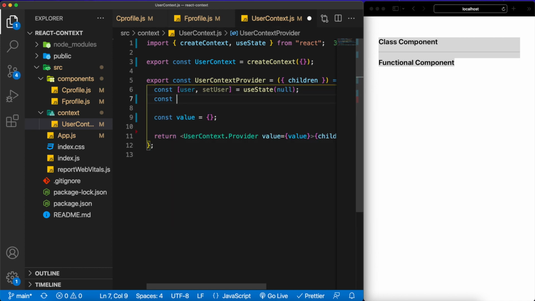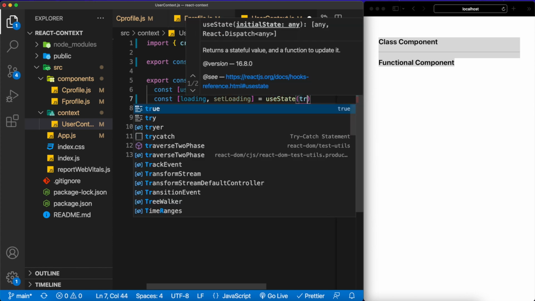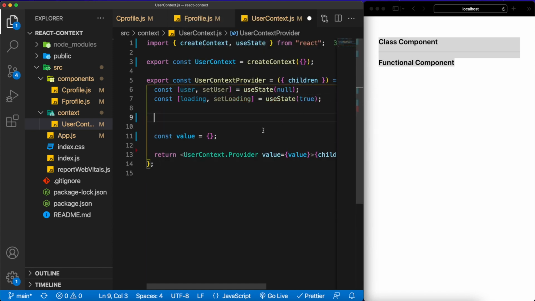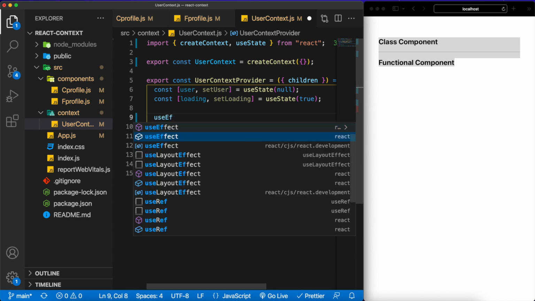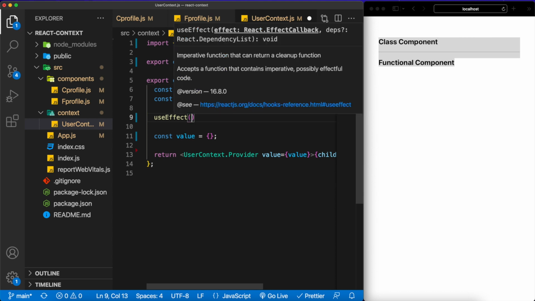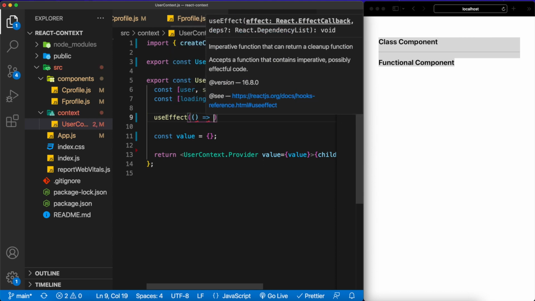I'll also have a loading state. So let us say if you are fetching this user data from any API, we can also show this loading state while the data loads. So I'm going to say useState, and initially I will set this to true, and then in here we are also going to use useEffect. Now I'll try to depict an API call, so I'll use the setTimeout in the useEffect.